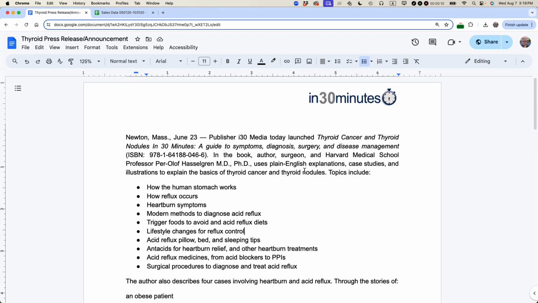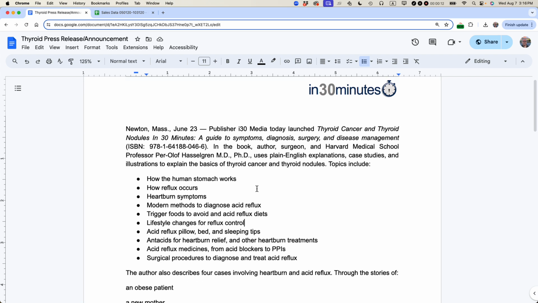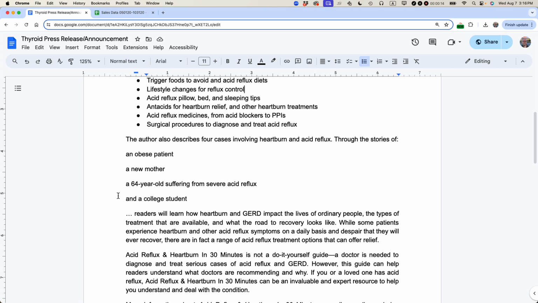So we have this press release, and you can see I have some bullets up here, but then down here, I have some text, and I want to turn this text into a checklist. It's super easy to do in Google Docs.